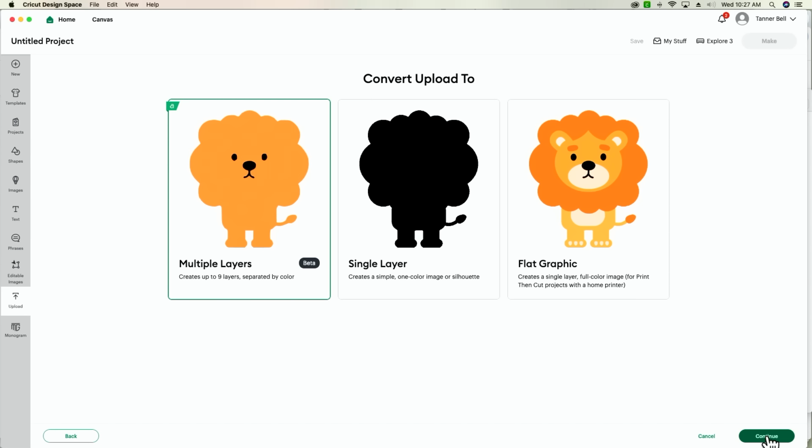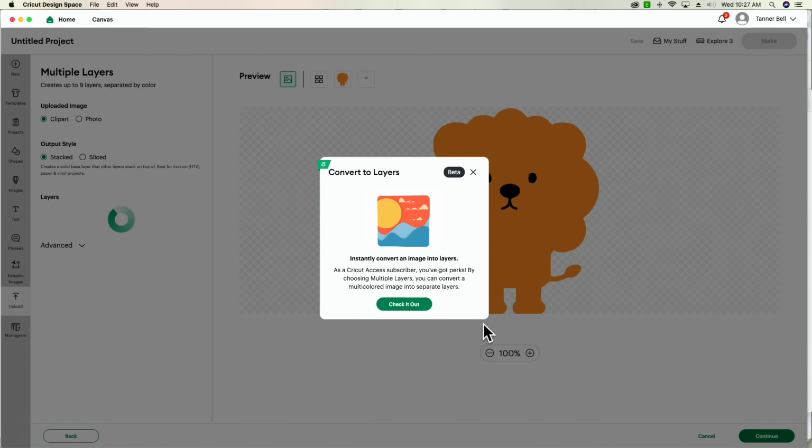Now, you've probably never seen this page if you weren't working in the beta version, but this is what it looks like whenever you upload a PNG now. So normally it would come in as a flat graphic or the single layer. That's typically what you would see whenever you upload an image, and it would say cut image or print image, and you would select whichever one you want. But now we've got the multiple layers option. So you can see beneath here, it says it creates up to 9 layers separated by color. So we're gonna select that one, and we're going to continue.